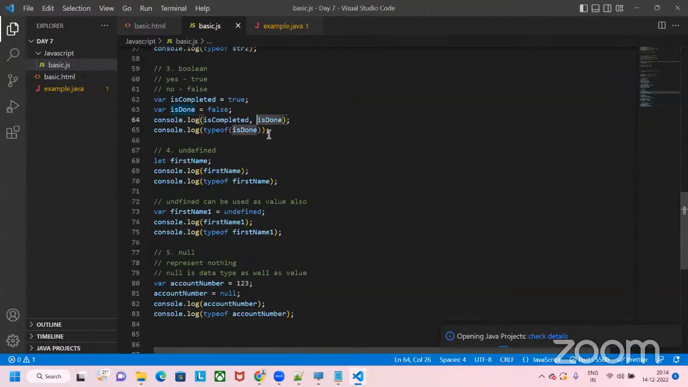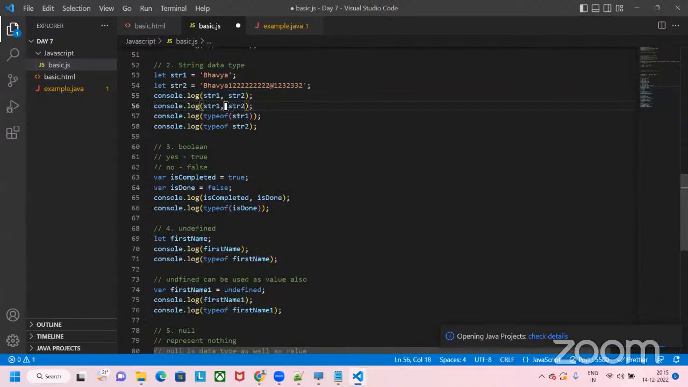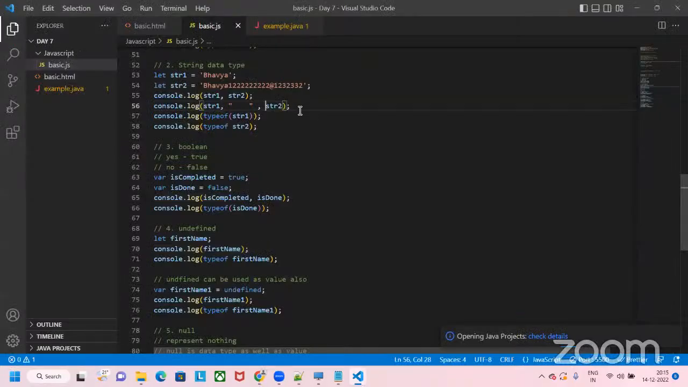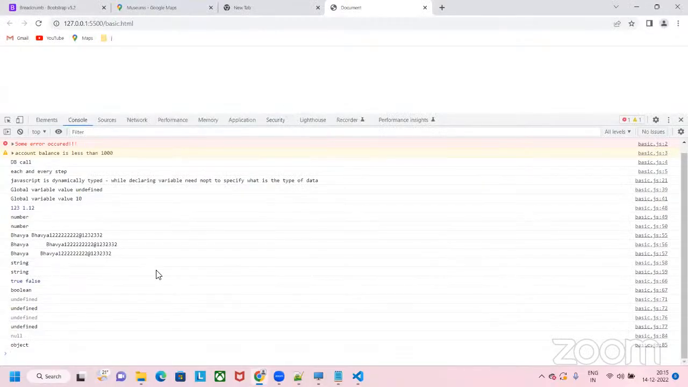If you want to add something in between the strings, you can do this way. See, it will add a space. Is that clear? Or else instead of a comma you can make use of plus as well. Anything is fine. Any syntax is fine. Is that clear?